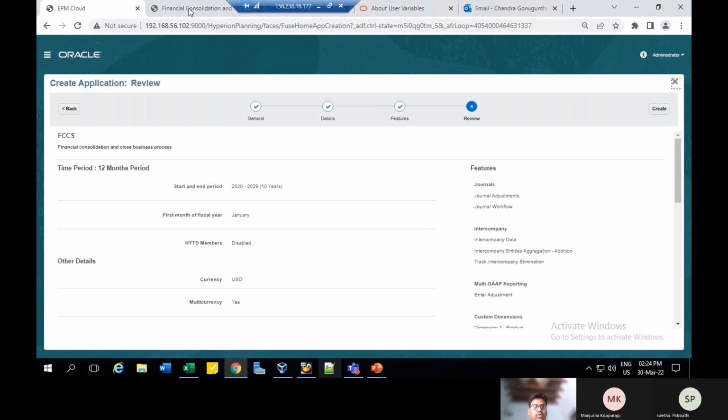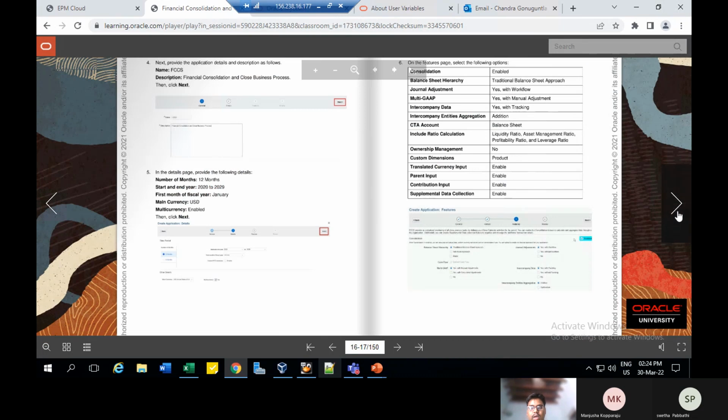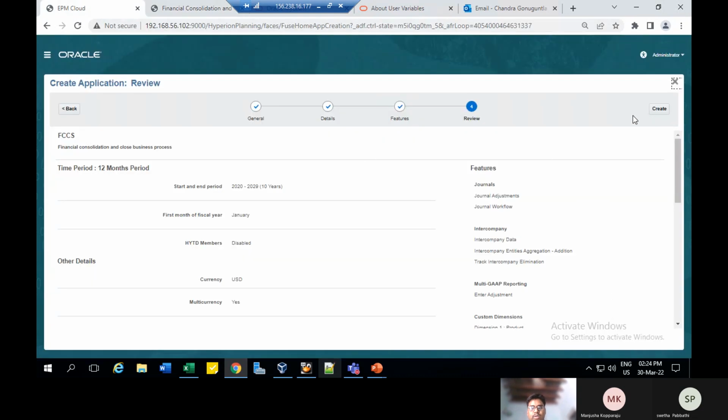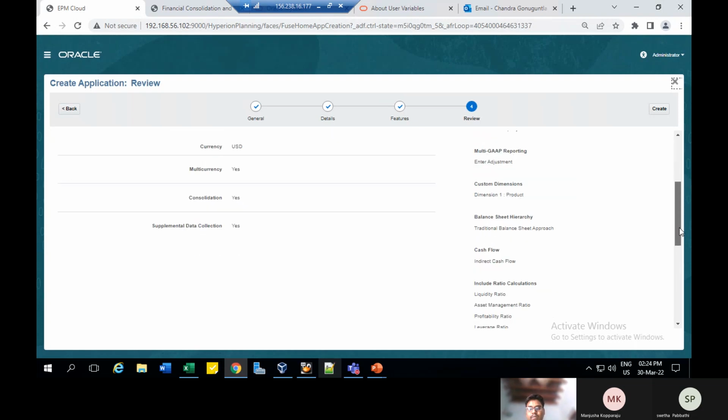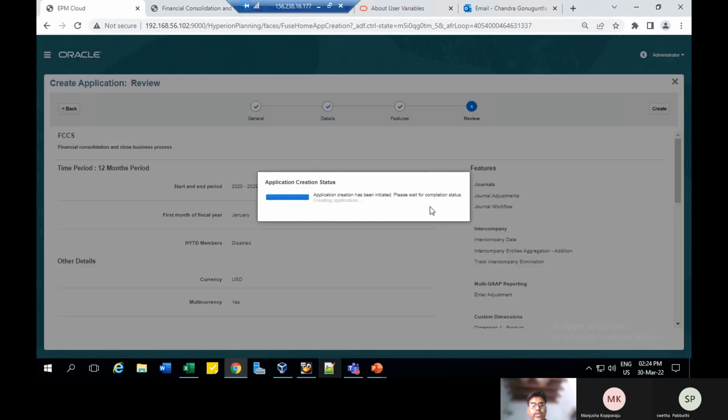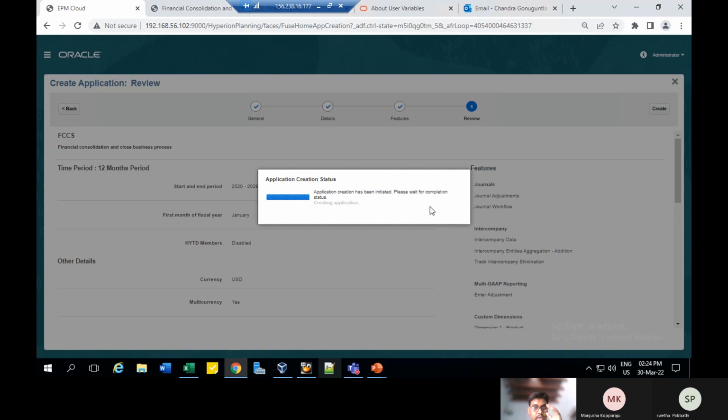Here the review page will open. We need to review whether all the features are enabled or not, and then click next. On the review page, we see all the features, 2029, multi-currency, and currency is USD. Some features are already enabled. Journals with adjustment workflow are all enabled. So click on create. The application will take 6 to 10 minutes for creation of this business process.